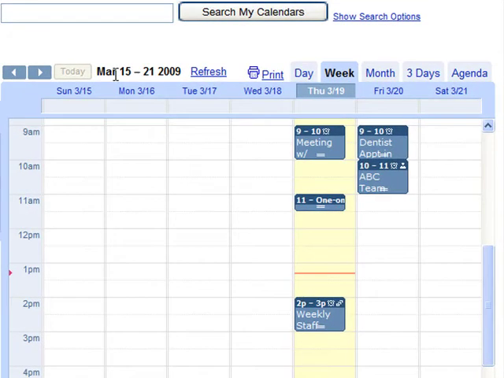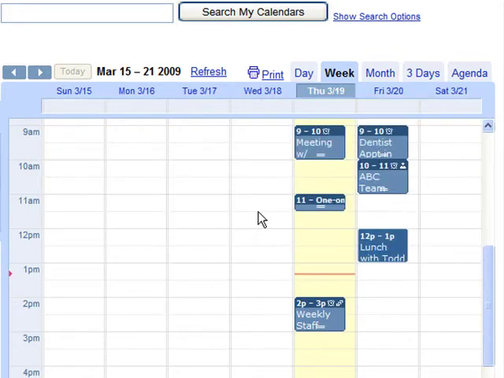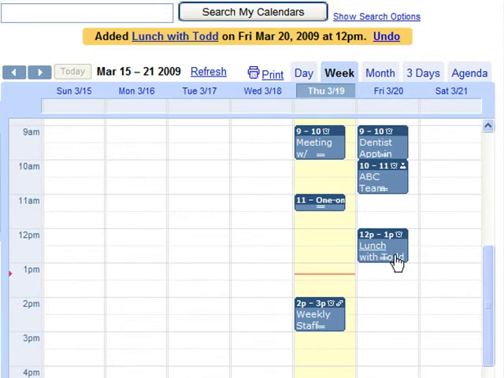And the last way to create an event is to just click and drag in the calendar. So I'm going to click and drag from here, and I'm going to have lunch with Todd. Go ahead and create event. So now my lunch with Todd is set.